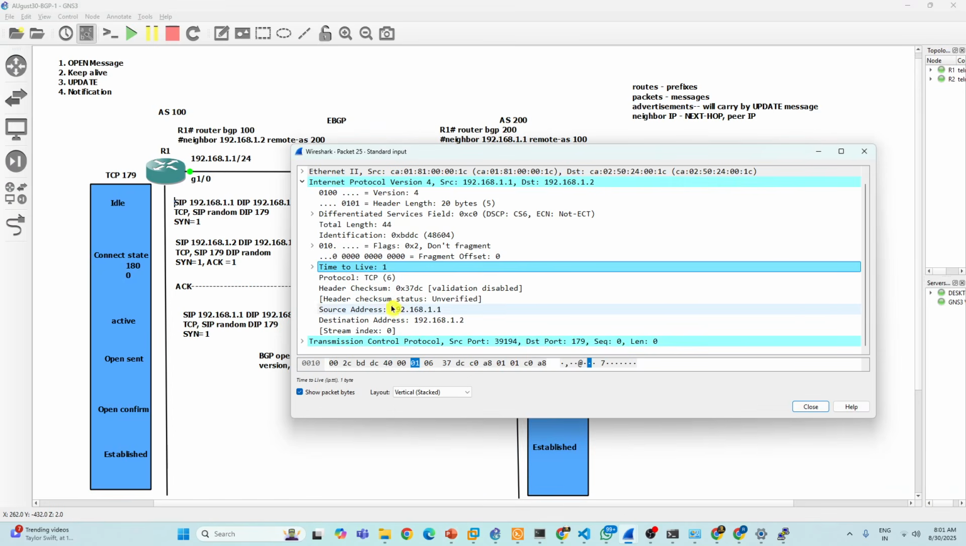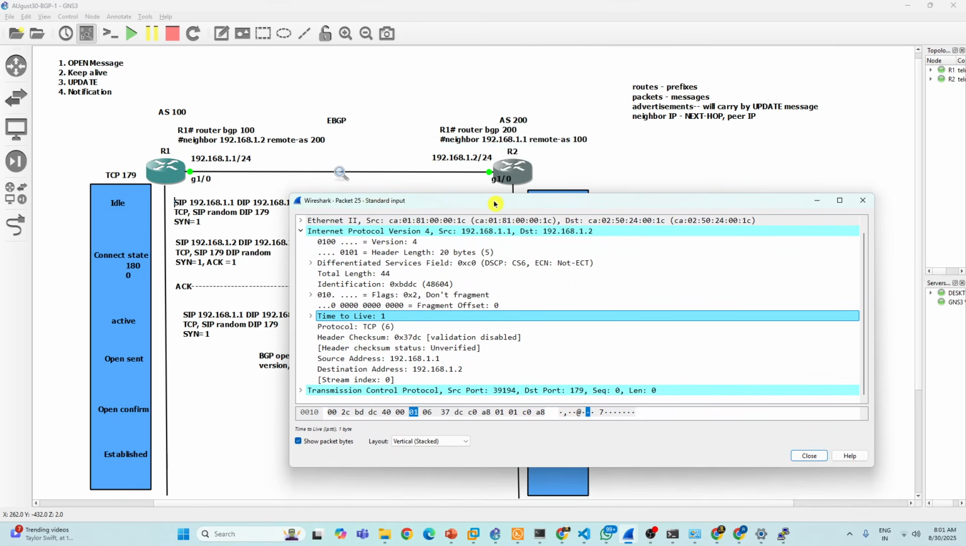However, in EBGP, why is the TTL value 1? Because in EBGP, you must establish BGP peers with point to point only, because these point to point links use public IPs, not private IPs. Here I am taking an example with private IPs, but in the real world, EBGP sessions are established with public IPs. So it could be point to point only. You must establish BGP with point to point. That's why the TTL value is 1.